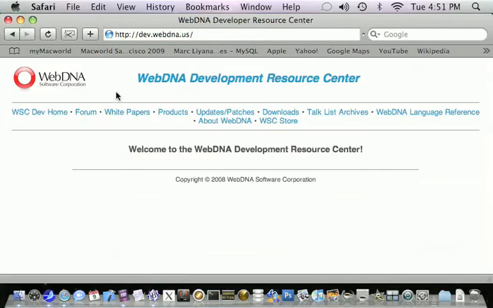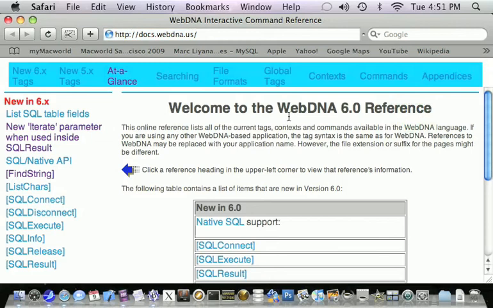This is the Development Resource Center, dev.webdna.us. It contains links to, when you get into a project and you need information at your fingertips, you might want to visit this website. It has a link to the WebDNA language reference. This would be the most up-to-date reference. A reference is included in all the installers for a local copy, but you might want to come here to see the latest and greatest, I should say. This will be constantly updated as time goes by and features are added.